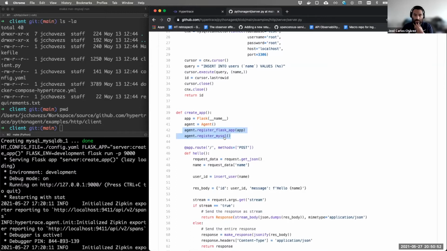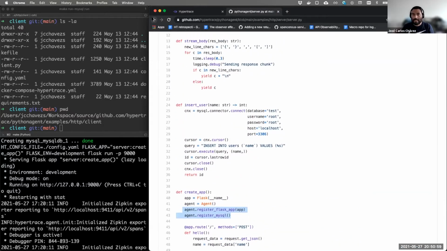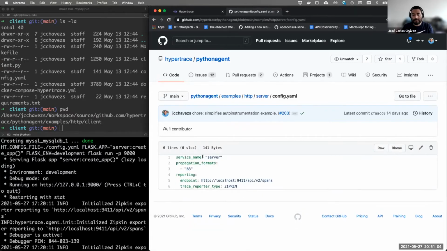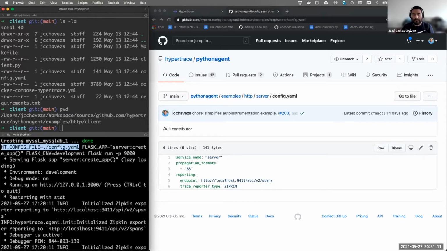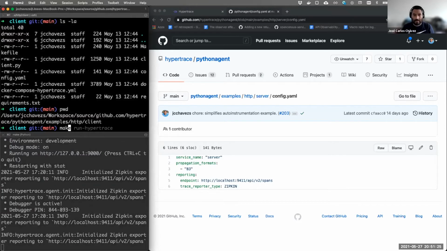Later on, I will show you the auto instrumentation example. But basically, it registers a user. That's it. We have a very basic configuration where we say what the server name is. It's file configuration, so we pass a file, and in the environment variables we say which file it is. Then the propagation formats that are supported, and the reporting, where we're using the Zipkin reporter. So we have the server up and running, and let's run the client.